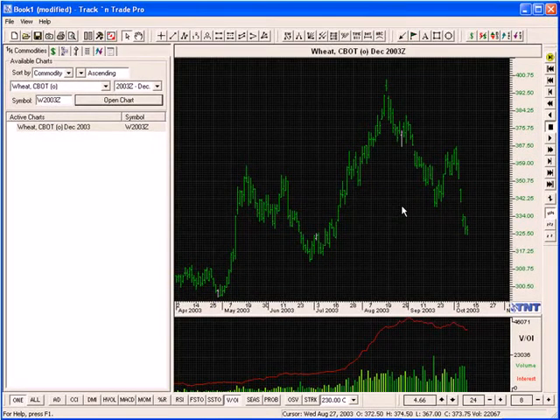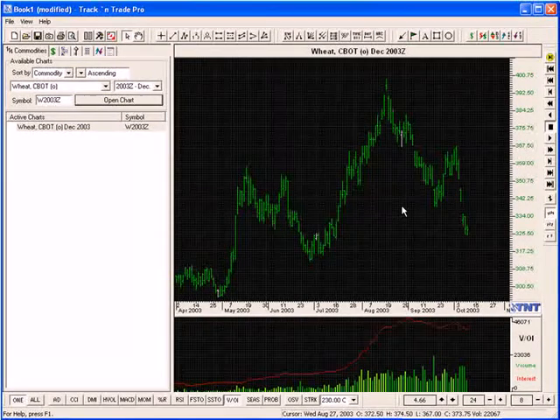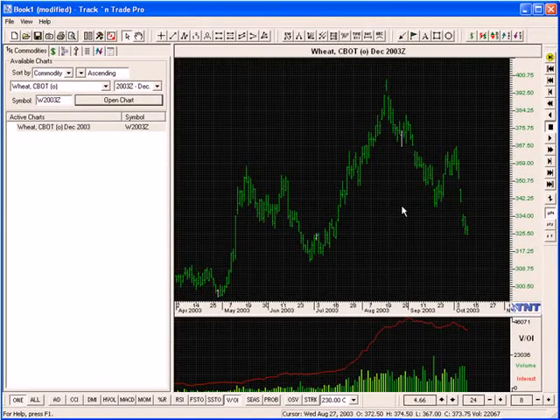Or if prices generally go down this time of year because it's the harvest time of the year and there's a glut or an overabundance of grain on the markets and nobody wants to pay a high price for it, and that pushes the prices down, we need to know when that period is. And that's what the Seasonals indicator does for us. Now I'm going to show you how it works.